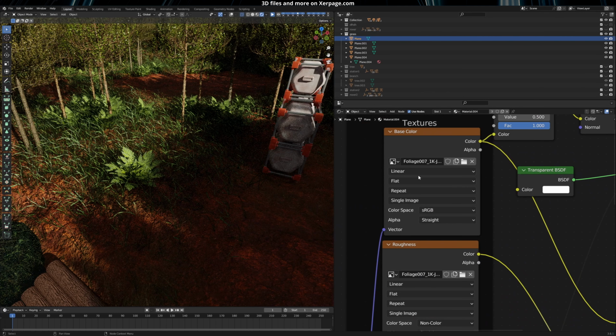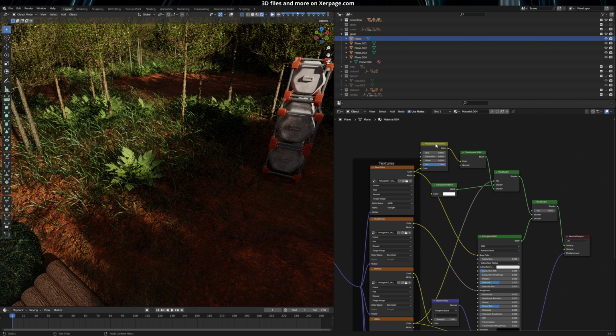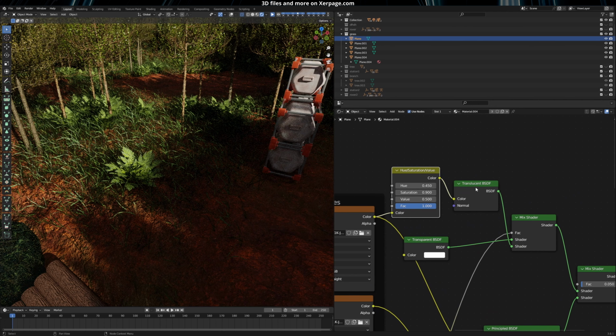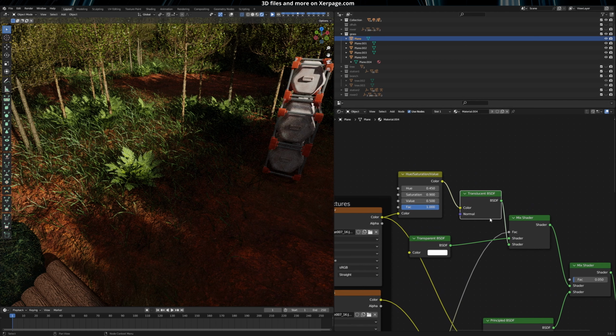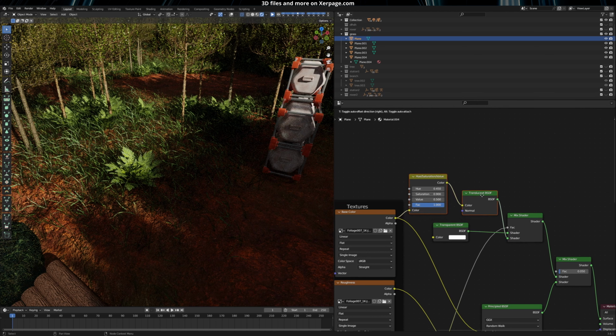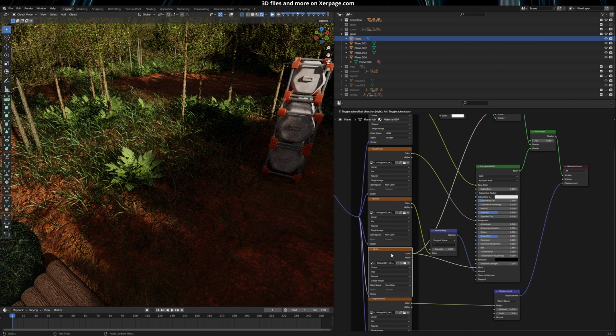I've modified a little bit the texture of the foliage 007. So I've used the hue saturation value node with hue at 0.45 and saturation 2.9 that is connected to a translucent BSDF. After, there is a mix shader that has for the first input a transparent BSDF and for the second input a translucent. The factor is the alpha texture.